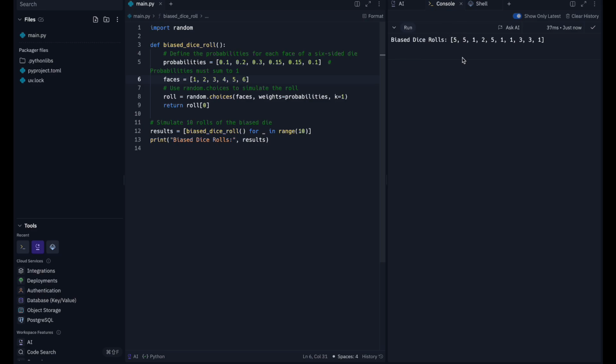So okay, you can see here: 5 5 1 2 5 1 1 3 3 1. It's like pure luck, but logically you're supposed to get the third face the most because it has a 30% probability. We can generate again. So see, this is normal. You have one, two, three, four, five threes. This is predictable because it has higher chances of getting this number.